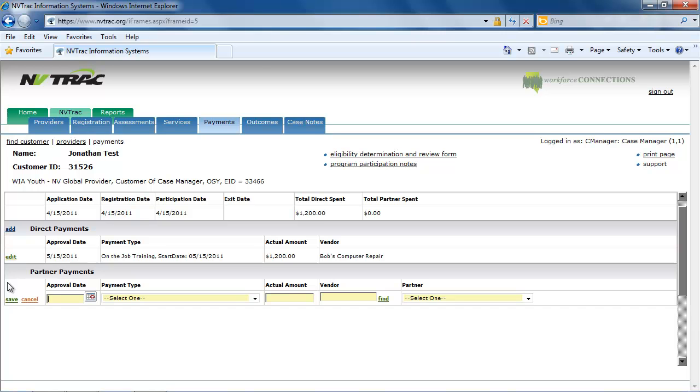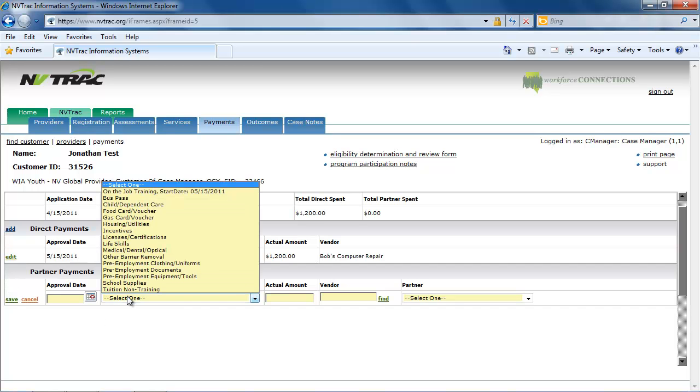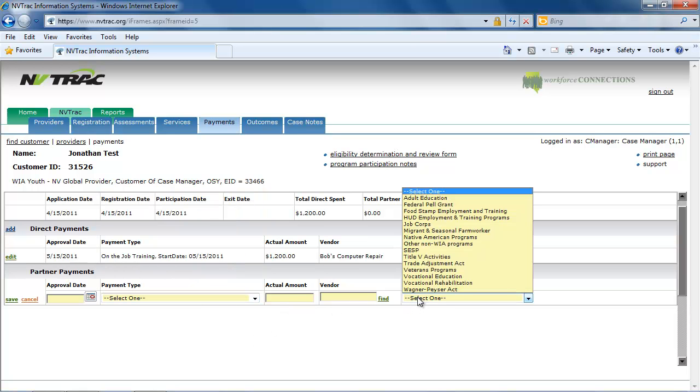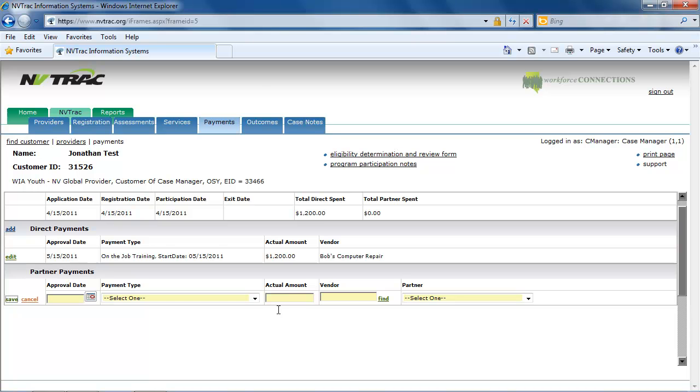Partner payments work exactly the same way. We have an approval date, payment type drop-down is the same, actual amount, vendor, and then for the partner, you can indicate here whether it's Wagner Peiser money, veterans programs that are paying for a portion of, let's say, an occupational skills for this participant, Job Corps, federal Pell Grant, etc. So, for example, if our participant was going to go to an occupational skills training and a federal Pell Grant was going to pay for a portion of that, you would put that portion into this amount under partner payments, and whatever WIA is paying from your organization would go into direct payments.